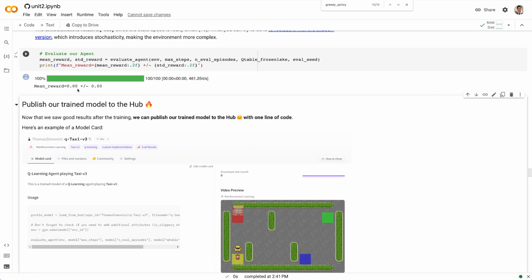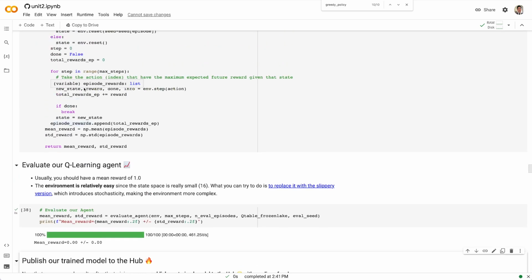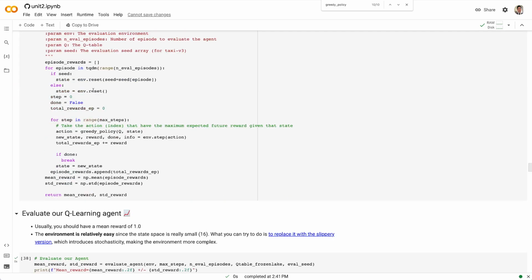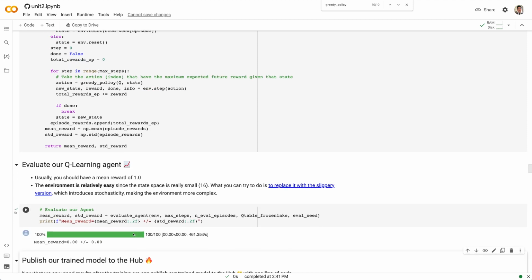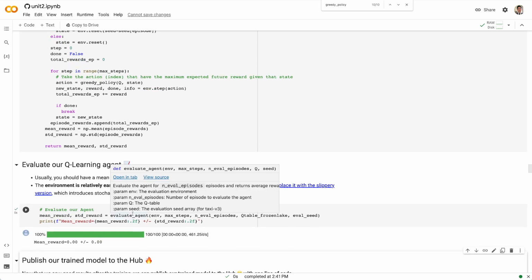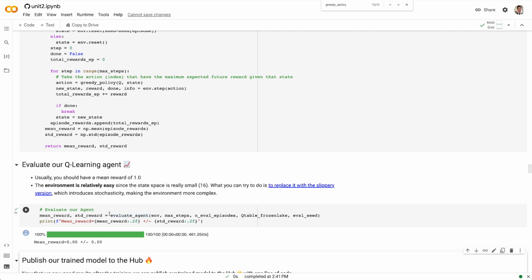The mean reward is 0, plus minus 0. Something's wrong there. Definitely should not be 0. We should have a mean reward of 1. That's for sure what we should have. So it's a bit strange. I'll admit, it's a bit strange. We have a mean reward of 1.